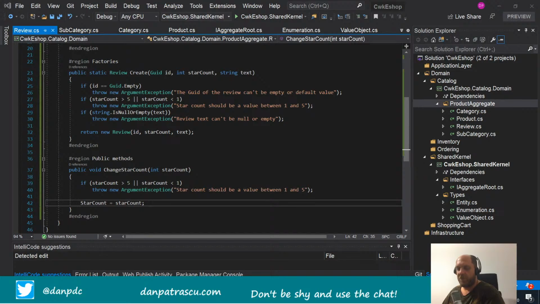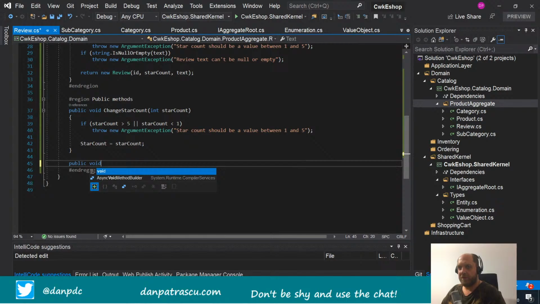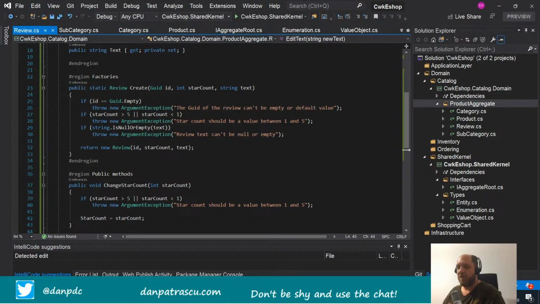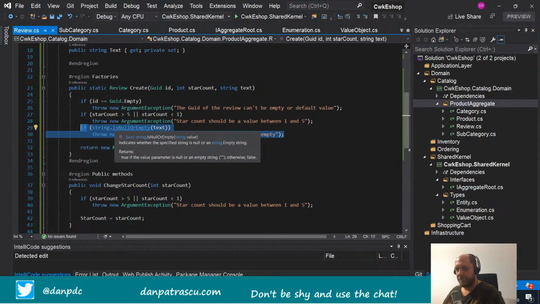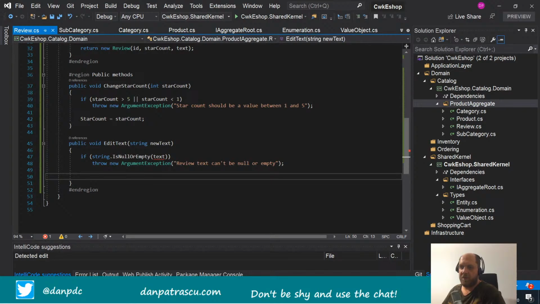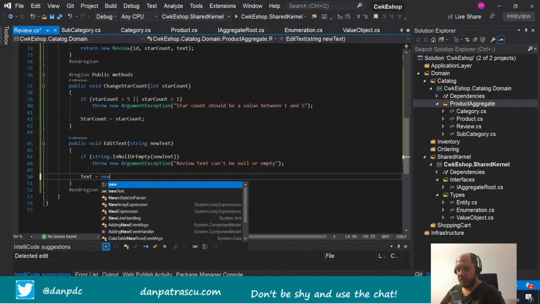Okay, so let's also add the ability to modify the text. Maybe I just want to add something more. So public void EditText. We'll just take here a string, and it would be, I don't know, new text or the updated text, whatever. Here we'll also throw this one for now. But if this doesn't have any problem, then it's new text, of course. Okay, now that should work. In that case, text will be equal to new text.